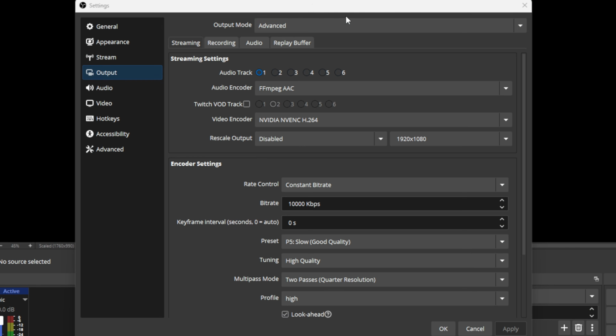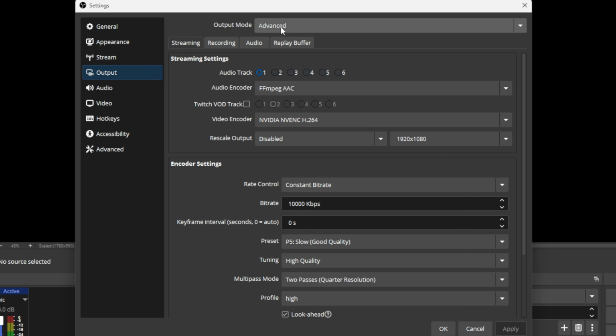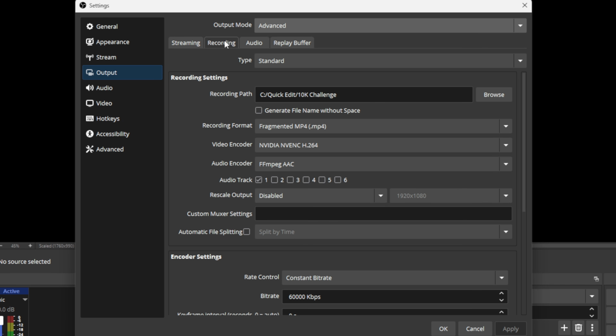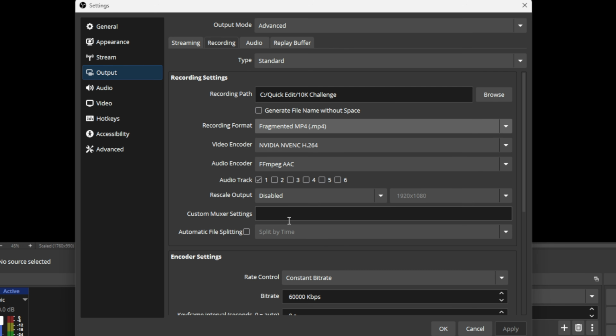So here's your new recording setup. Output mode, switch to advanced. You need this. Recording format, fragmented MP4. This is the easiest and best looking format for DaVinci to import, and this format has solved the corrupt on crashing issues that you used to have with old MP4 video files.